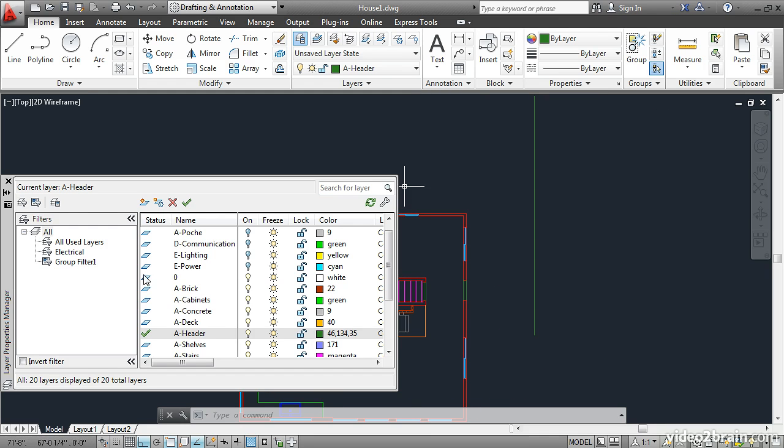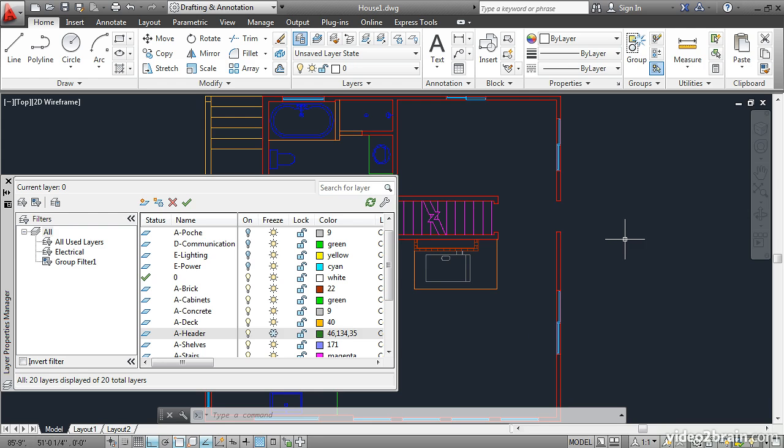Then I'll turn this layer off, and to do that I'll set layer 0 current, I'll turn off a header, and then zoom extents again by double-clicking the mouse wheel. It's the same view. AutoCAD is still considering that line when it does a zoom extents. However, if I freeze the layer and turn it on, it's still invisible. But then if I do a zoom extents, AutoCAD is no longer considering that object.